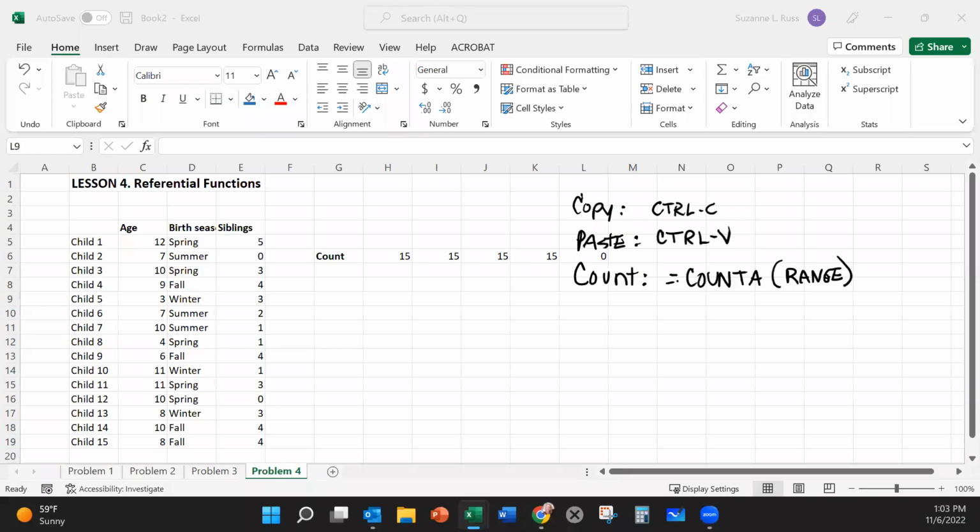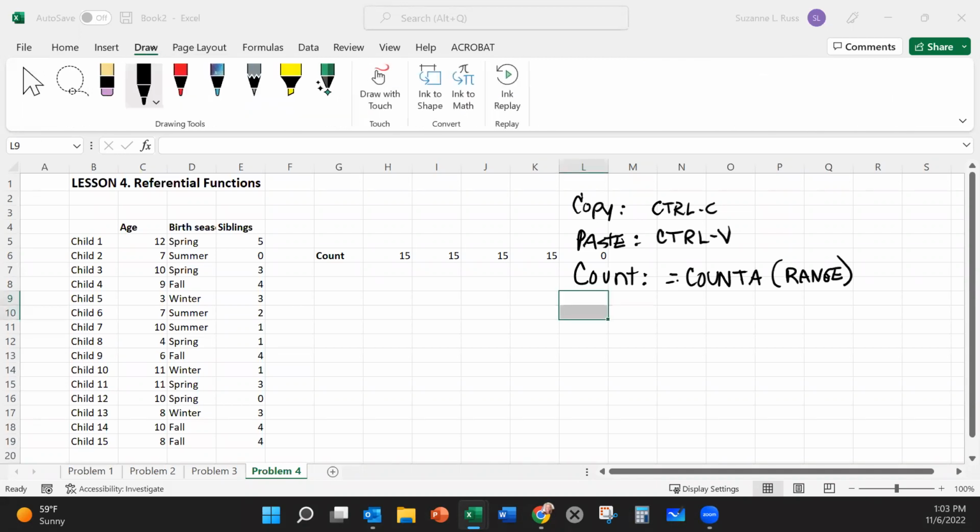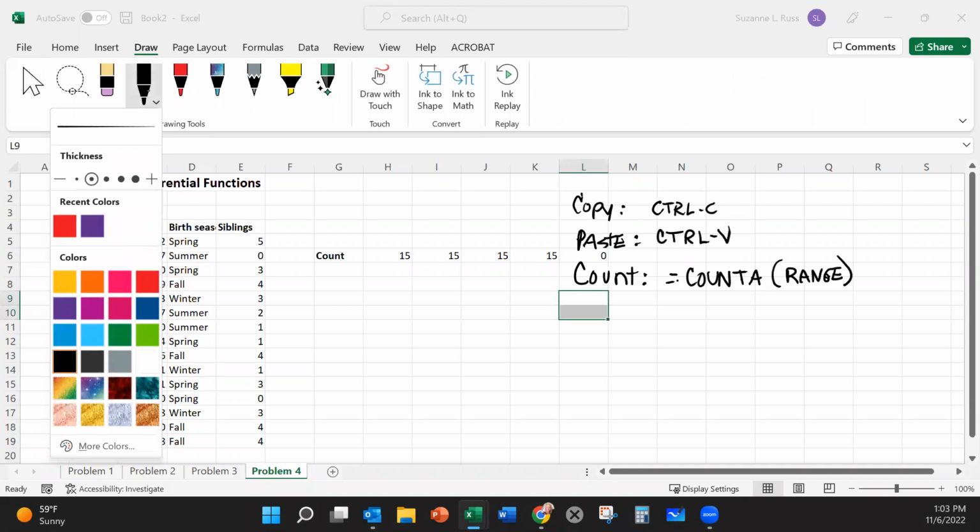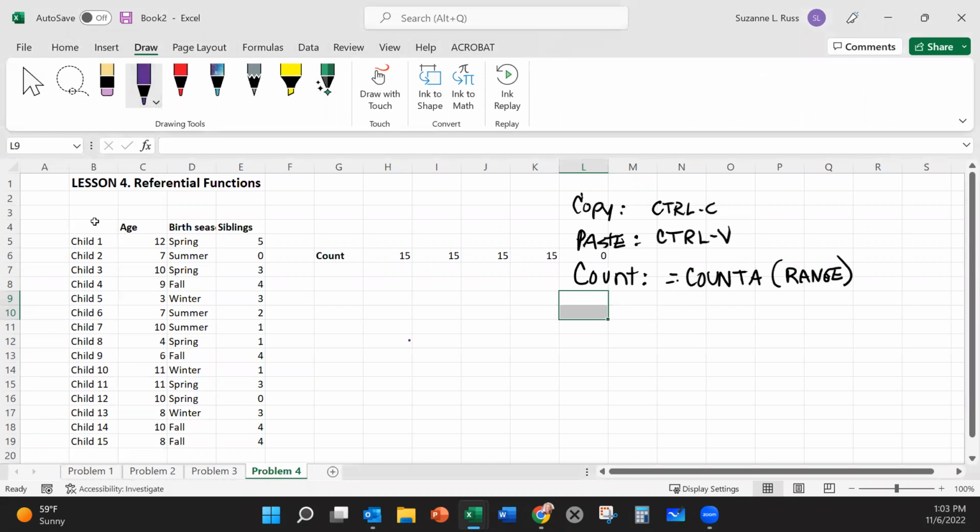So the next function that we're going to do is our sum function. I'm going to get my pen back out here, and I guess we'll maybe choose purple for a while. And so let's use our sum function. So sum, you already know, we're just going to go equals sum. But now instead of typing numbers in, we're going to select a range.